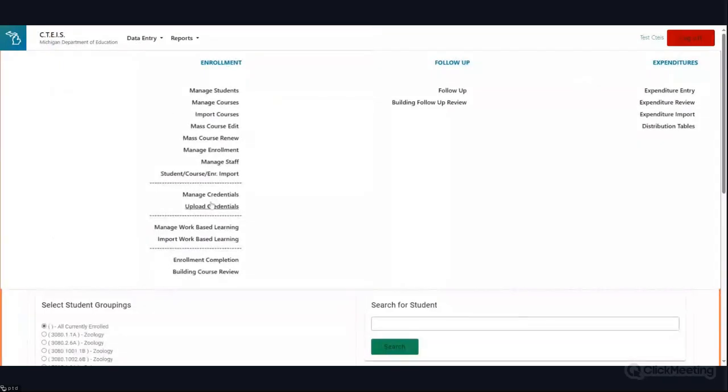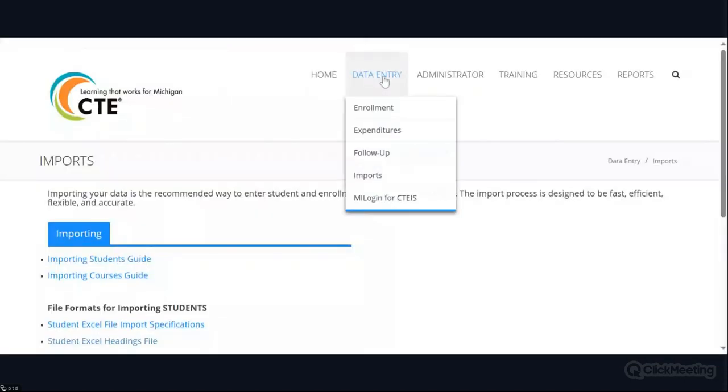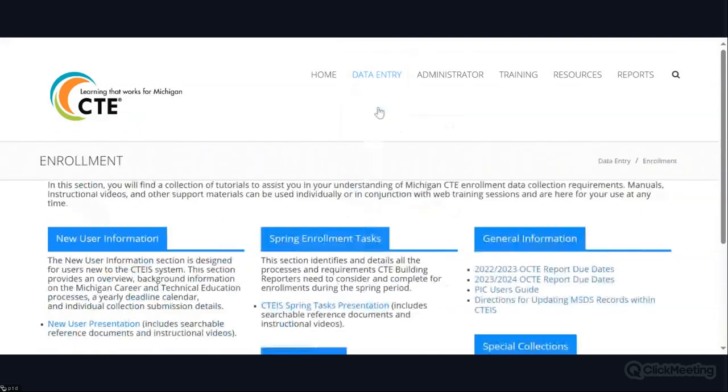You can also upload credentials by going to upload here. Again, it's going to prompt me to choose my file. So we're going to go back to our knowledge base to show where we can find our credential files. We're going to go under data entry here. We're going to select enrollment.